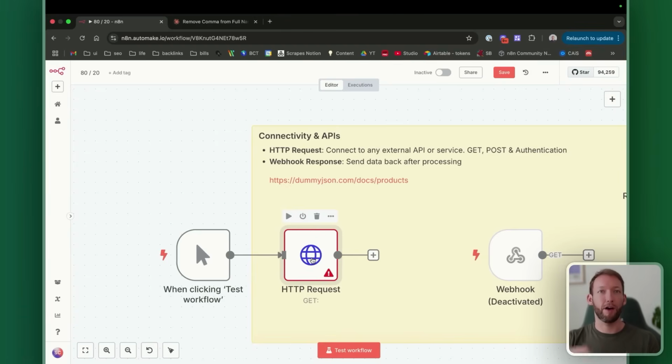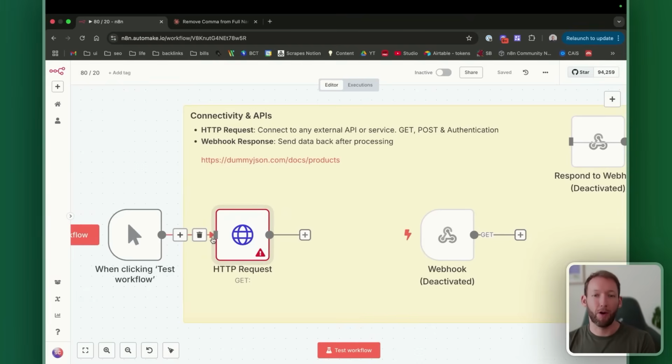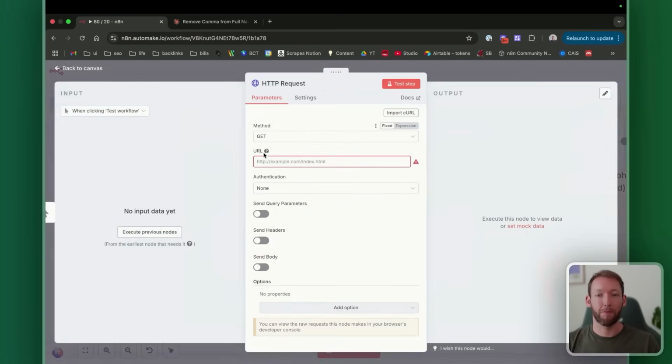If it's not one of the 1,000 plus nodes that are already inbuilt to N8N. There are two most commonly used request types or methods for HTTP requests. The first is GET, and as it sounds, that retrieves data. And then we have POST, and as that sounds, we send data or we post data to a service.